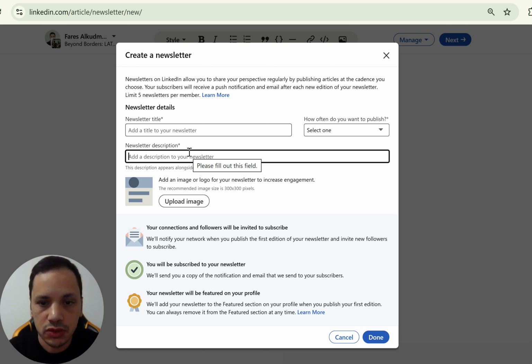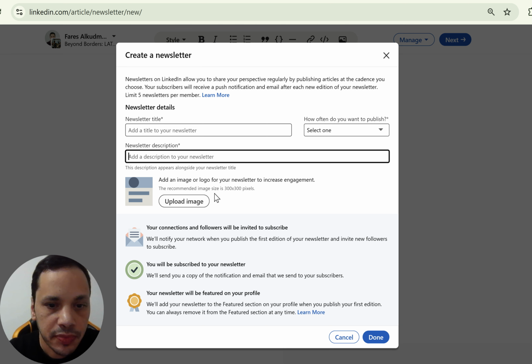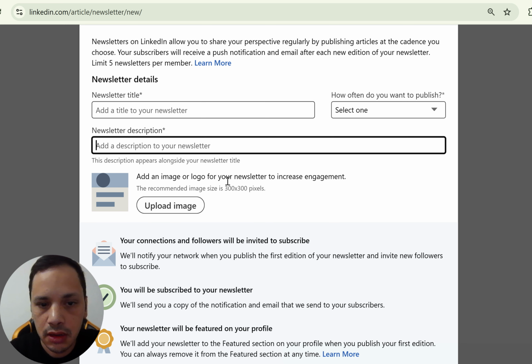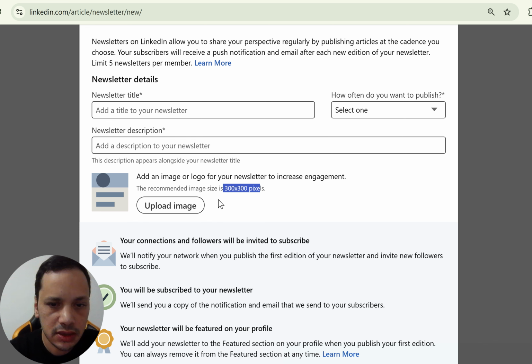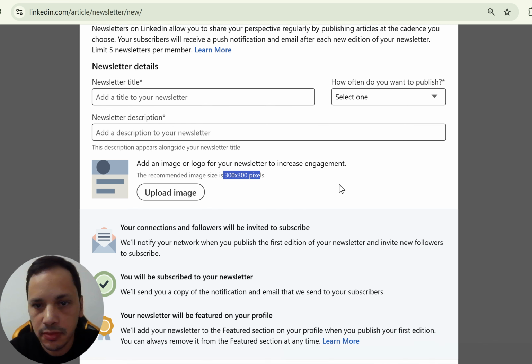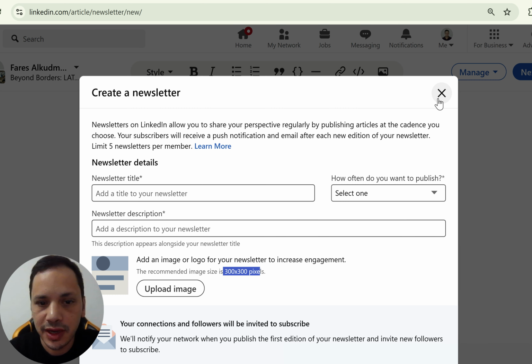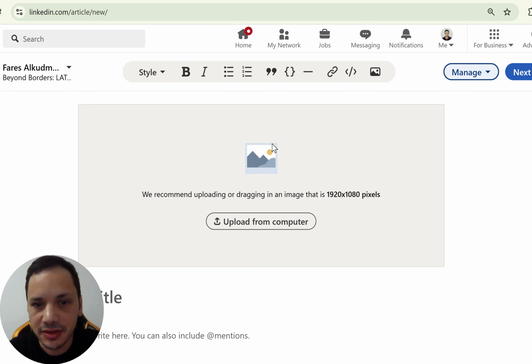What are you going to talk about in this newsletter and who is the targeted audience? And also a logo image for the newsletter. Here is the recommended pixels. When you are finished, you can click done and congrats, you've created your newsletter.